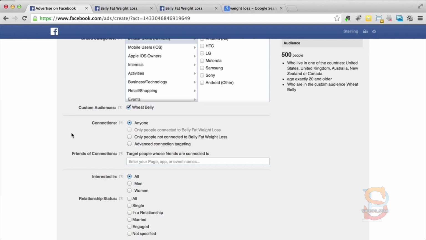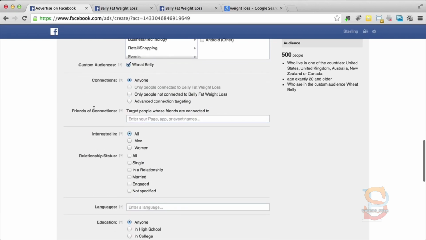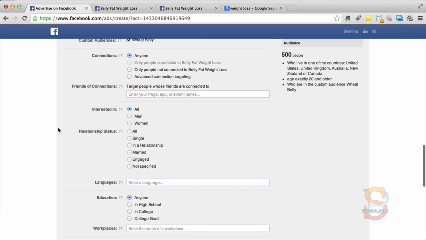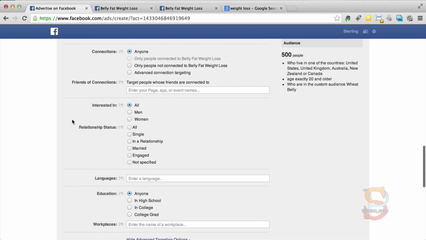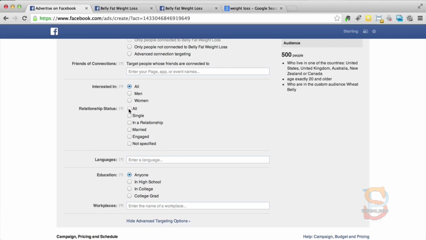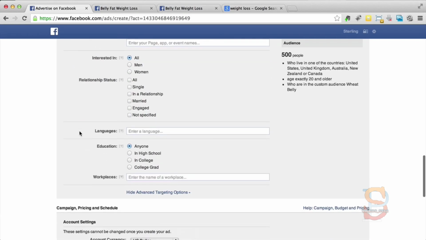Basically, for promoting a new squeeze page, it's not going to hurt if we also target people who already liked our page. So anyone or only people not connected to our fan page. Both options are okay. I guess you need to think about it. If it's a new squeeze page you're promoting, then anyone will do. Friends or connections, no, we don't really want to touch this. Interested in, we don't really care about that. Relationship status, we don't really care about this either.